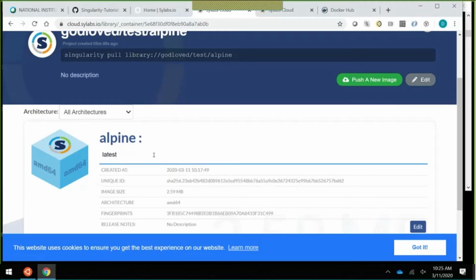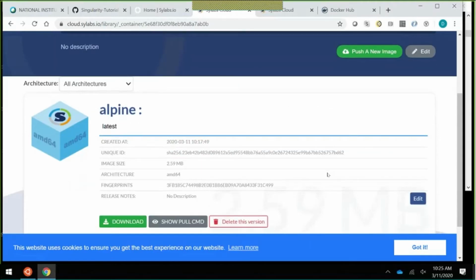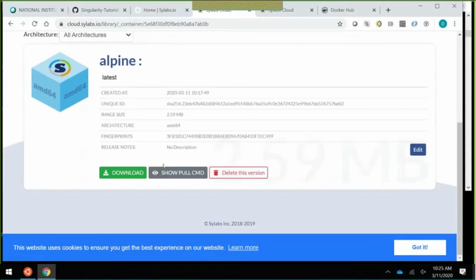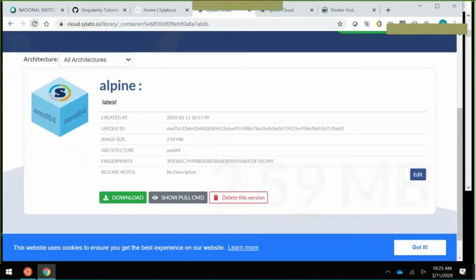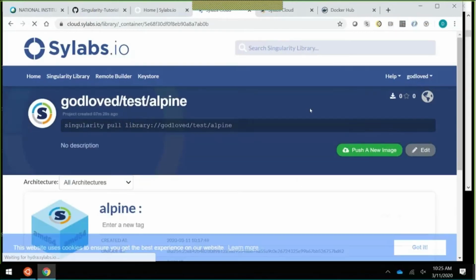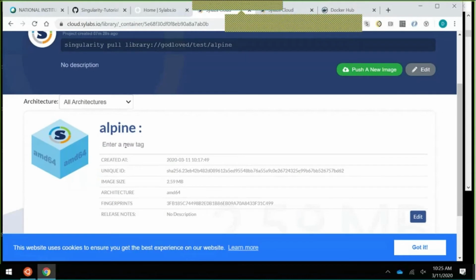Do this through the GUI like so. There we go.